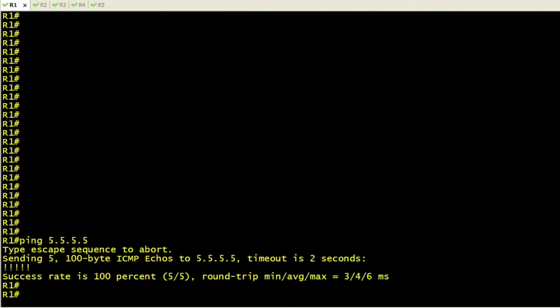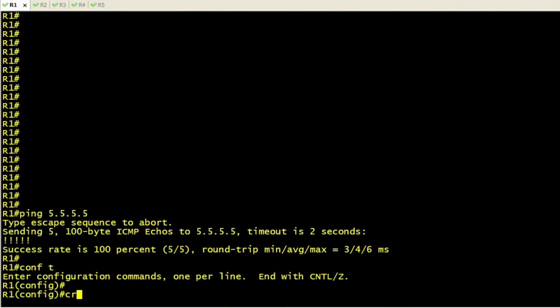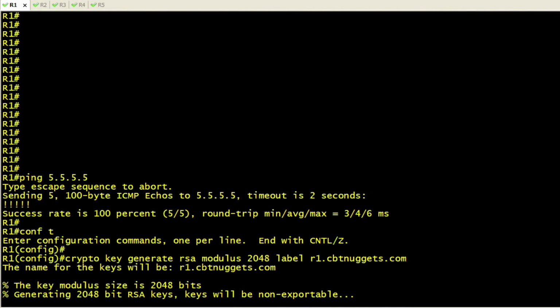That's a great start. Next, let's go into configuration mode and use the command crypto key generate rsa. And I'm going to specify a modulus of 2048. I'm also going to create a label to give to this RSA public-private key pair that we're creating. The label I'm going to give it is r1.cbtnuggets.com. It could be Bubba or John or whatever you want to refer to this specific key pair.